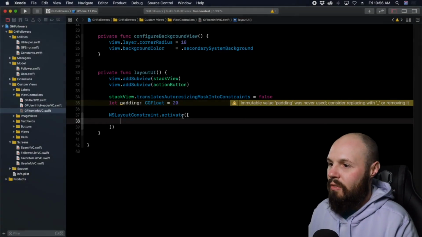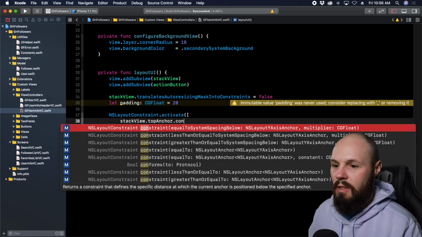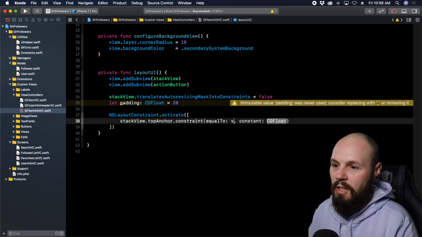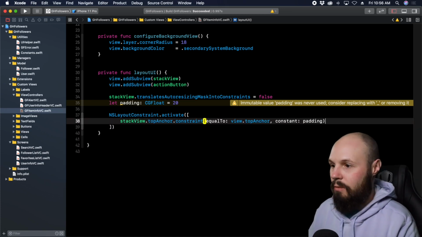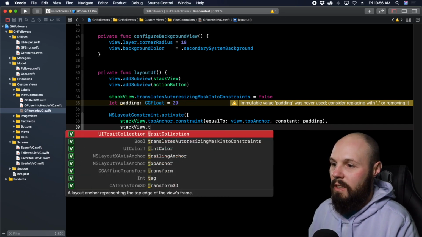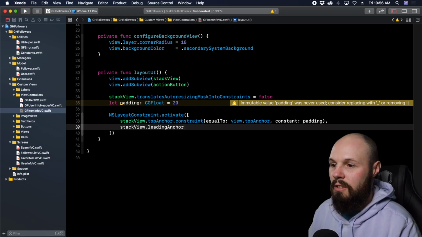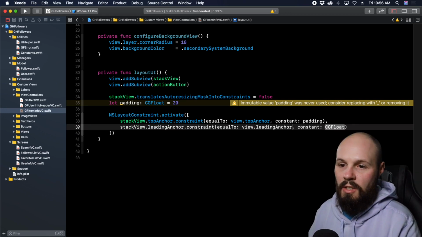So we want to do stackView.topAnchor.constraint. It's going to be equal to the view.topAnchor, and then the constant is going to be padding. We're going to do 20 padding all around. So stackView.leadingAnchor.constraint equal to view.leadingAnchor, constant is padding.